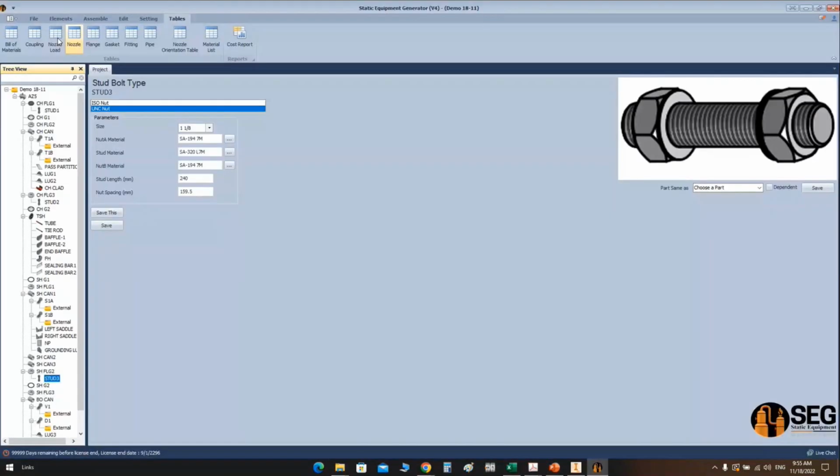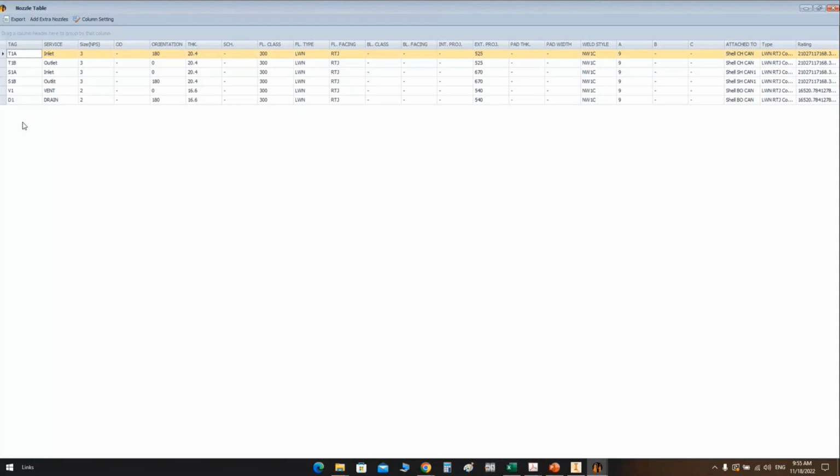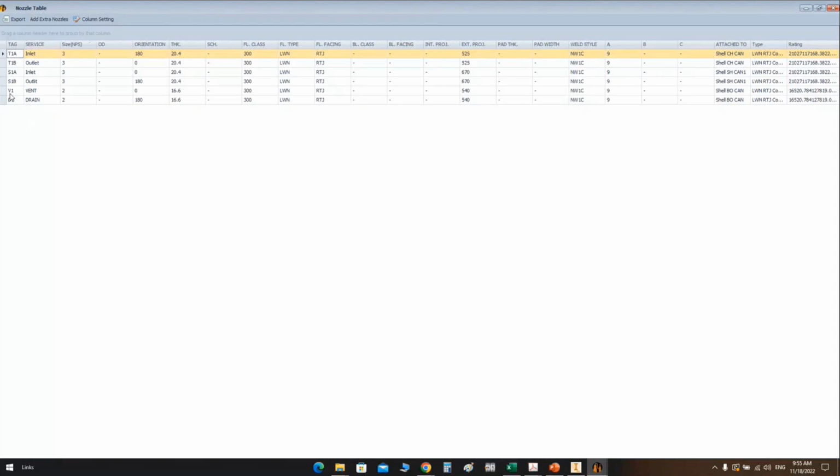So now let's discuss some other tables, like the nozzle table. Here we have the nozzle table, including the nozzle tag, which is T1A, T1B, and the service of each nozzle as we defined, the size of each nozzle, the orientation, thickness, flange thickness, flange class, flange type, flange facing, if we have a blind, the blind facing, rating, internal projection, external projection, weld style, and the fillet weld dimensions A, B, C.